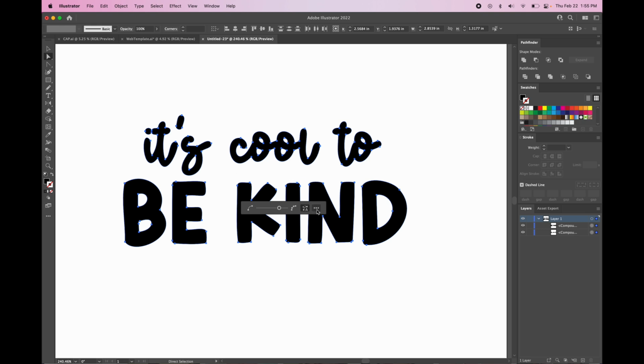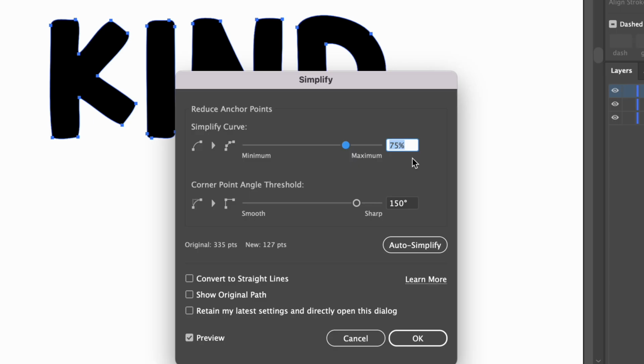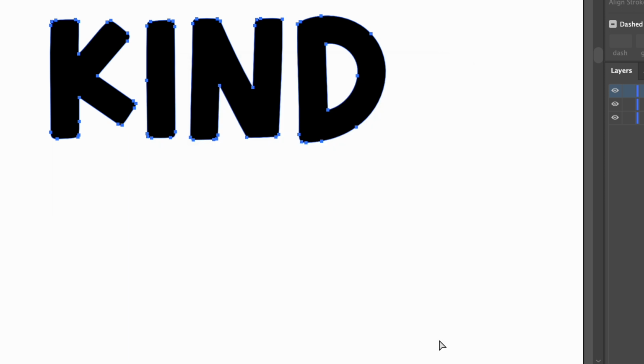So I'm going to click on these three dots. And if you look right here, they changed it from the original 75%. So our original design had 335 points and it now has 127. But again, it did too much. I always like to change this to 98%. It does keep a little more nodes on, but it keeps those characteristics of the font. So we're going to hit OK.